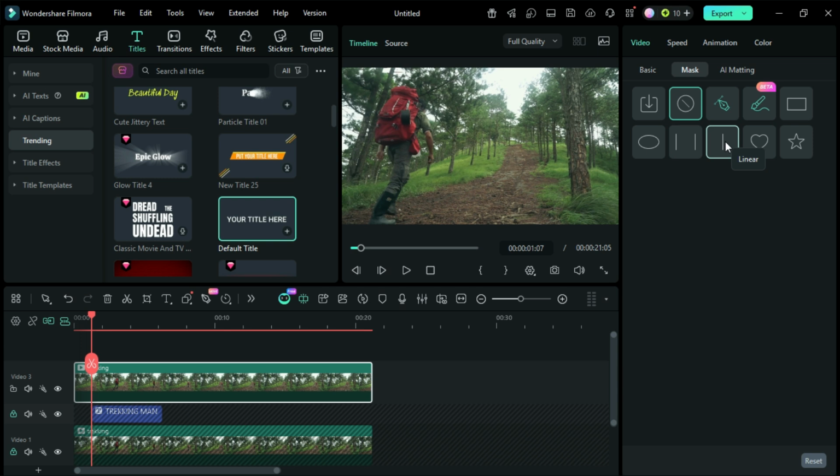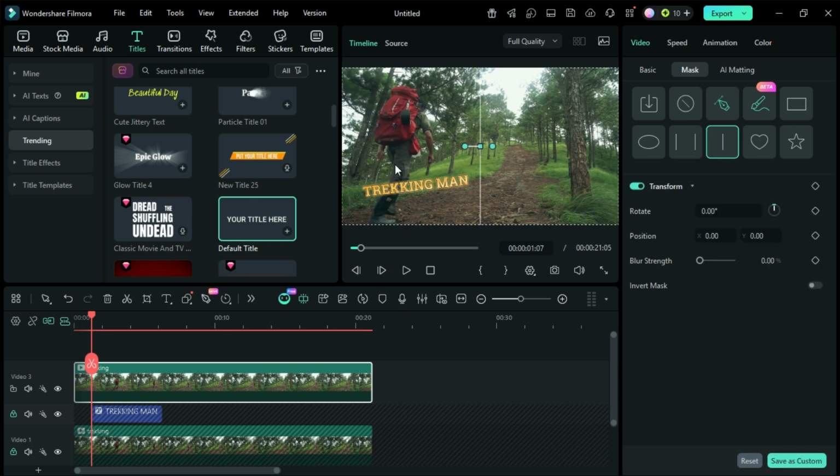Then go to mask, then choose the linear mask. Then adjust the linear mask to the starting of the text. That's it. So now the text needs to start. Here we have to adjust the frame, set the blur strength to 1, and adjust the position here.